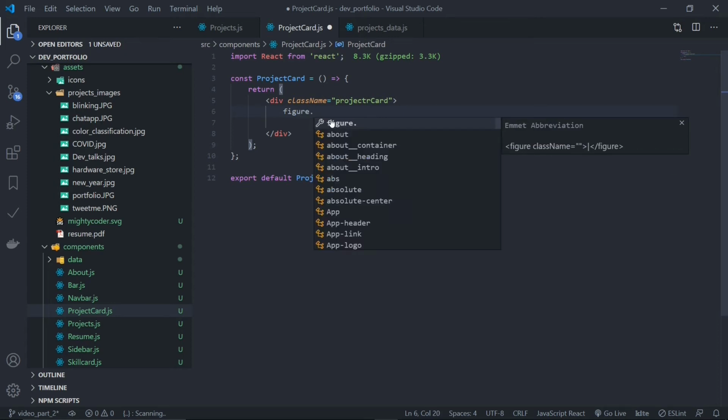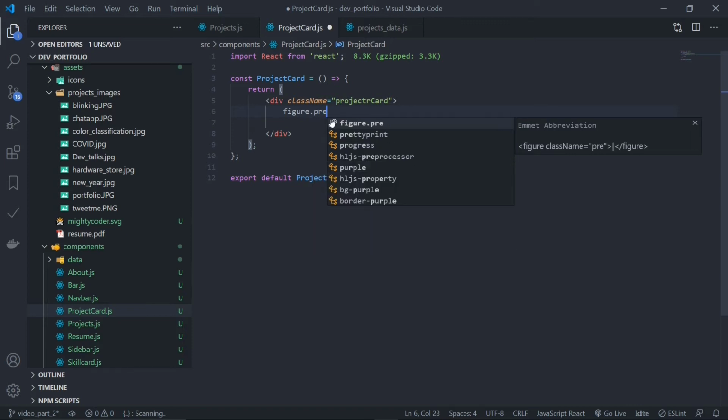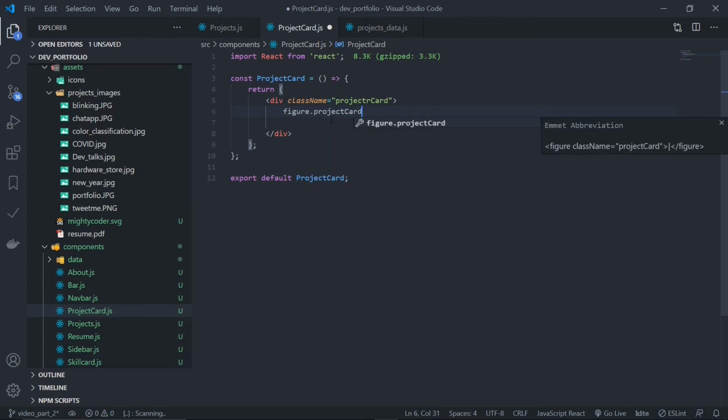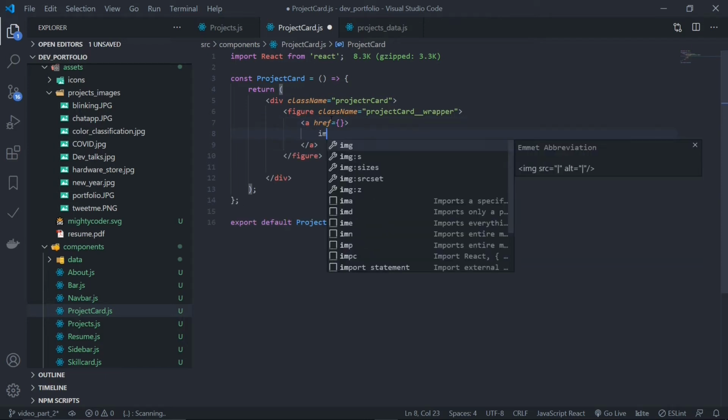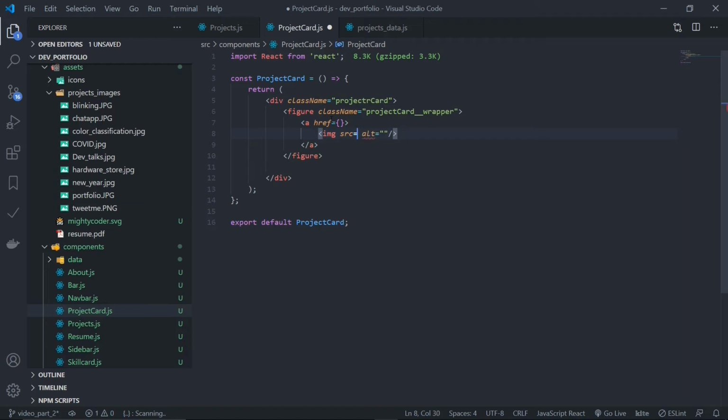You can also use a separate div. And then the class name, which is project card wrapper, let's say. And then inside this there is an anchor tag. Okay, the link I'll put it later. And then the image, the image source I'll put it later, image alt I'll put it later. And then class name, which is project card image.